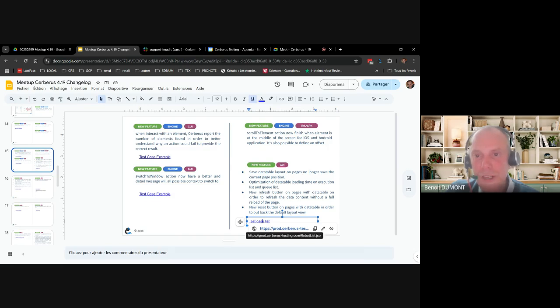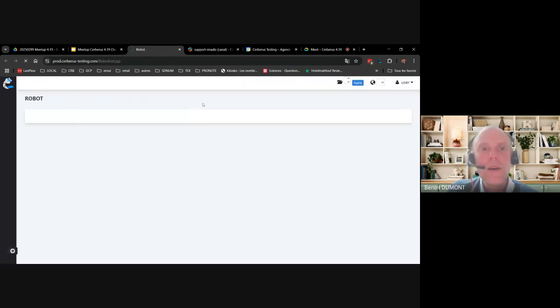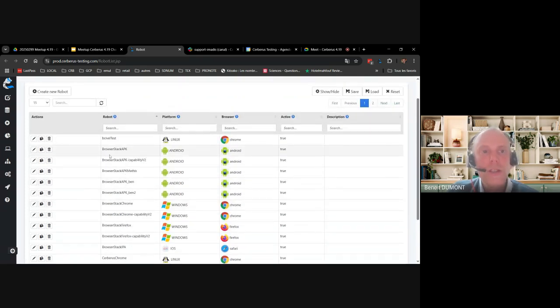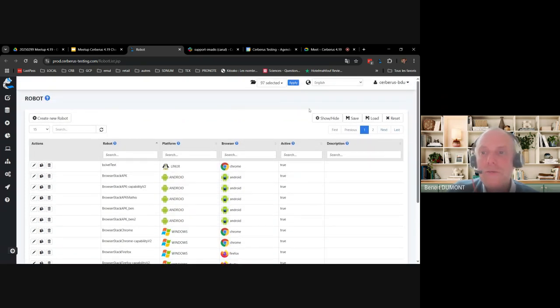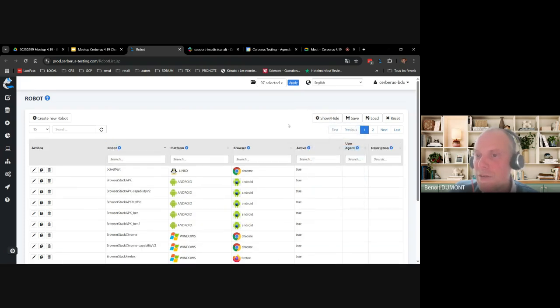I think that's it for the engine. Now it's all the improvements that we've done on the GUI, and that's available on all screens. Here to illustrate, I opened the robot screen. Among the things that we have improved here, we have introduced a reset button. You can save the position of the columns and the number of columns that you want to display in a specific area. That can be saved using the save button.